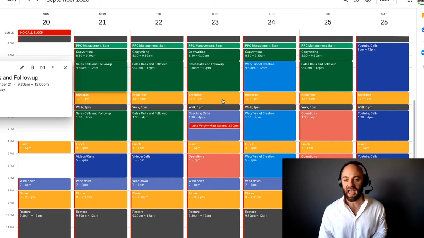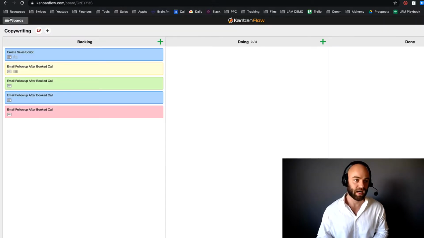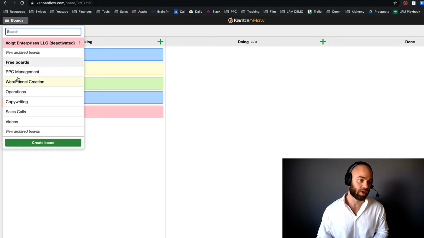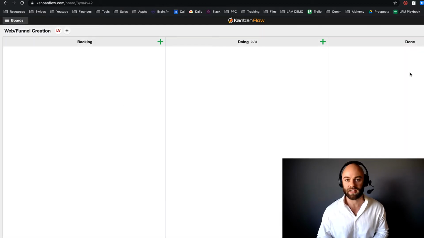You can see everything in the calendar is blocked out, and it's according to that specific category of actions, the 5 big moves. So what happens is when it comes to time, let's say I'm on Thursday and it's web funnel and creation, well, I come into Kanban flow, whip out the board, go to web funnel and creation, and then you execute from there.